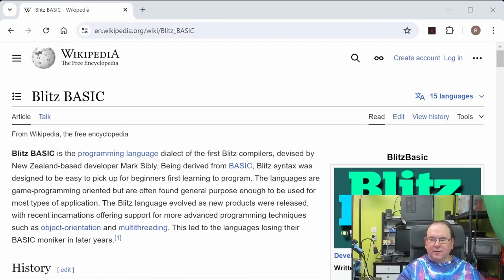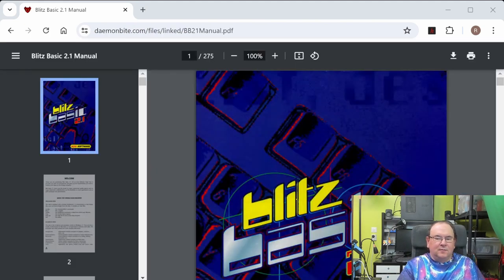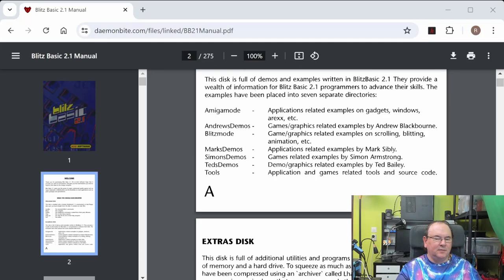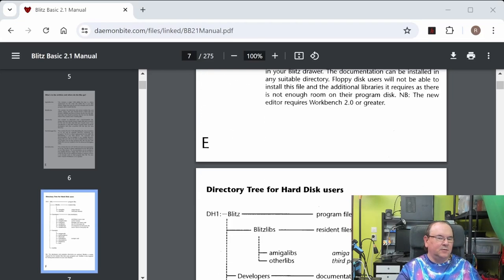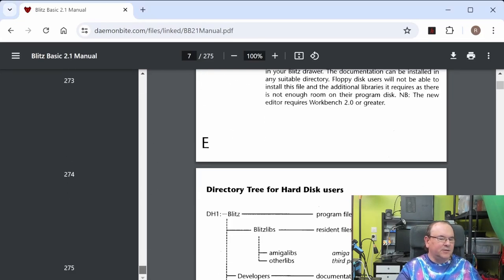So moving on, then we have Blitz BASIC, New Zealand based. So a rather interesting product, mainly game orientated. For those that want to know what it was like building games in those days, this is actually relatively of interest. And there is actually a manual available, so I'll link to where you can pick that up from. So as you see, quite comprehensive, 275 pages.